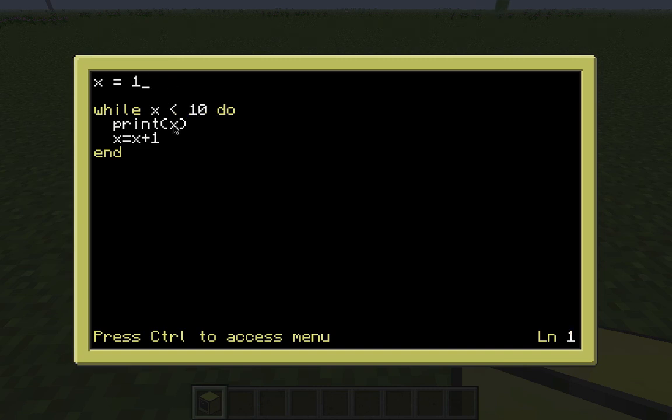While x is less than 10, we're going to print x, and we're going to do x equals x plus 1. So what that's basically going to do is check: while x is less than 10, yes, x is less than 10, let's do it. It's going to say what x is, then it's going to add 1 to x. And now x is 2. So it's going to go back up here and check it again. 2 is less than 10. It's going to go through this again.